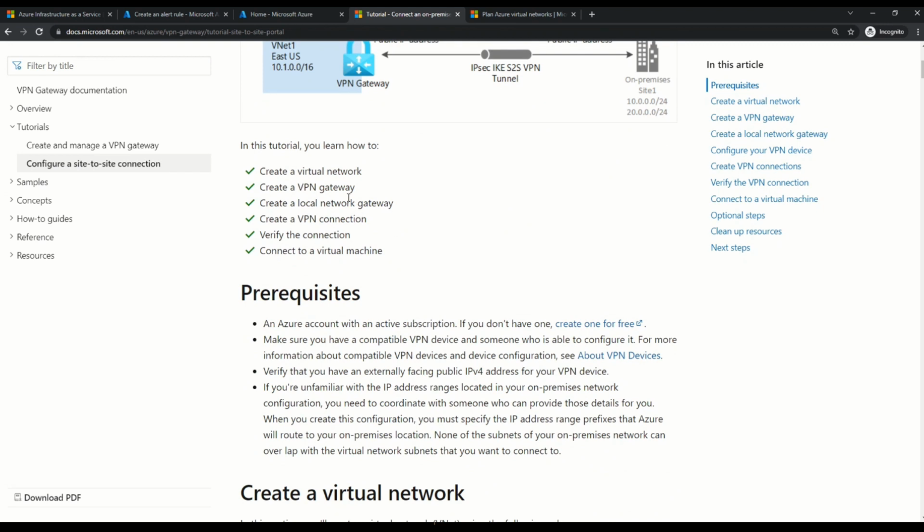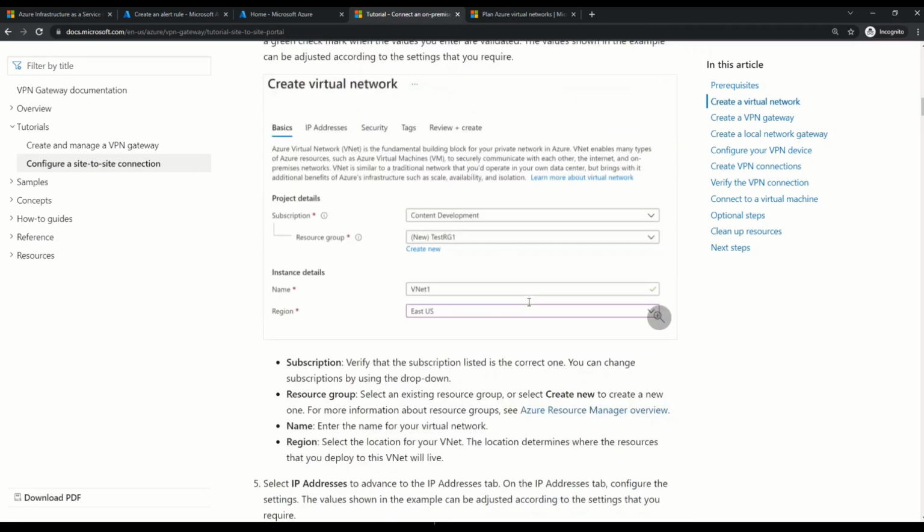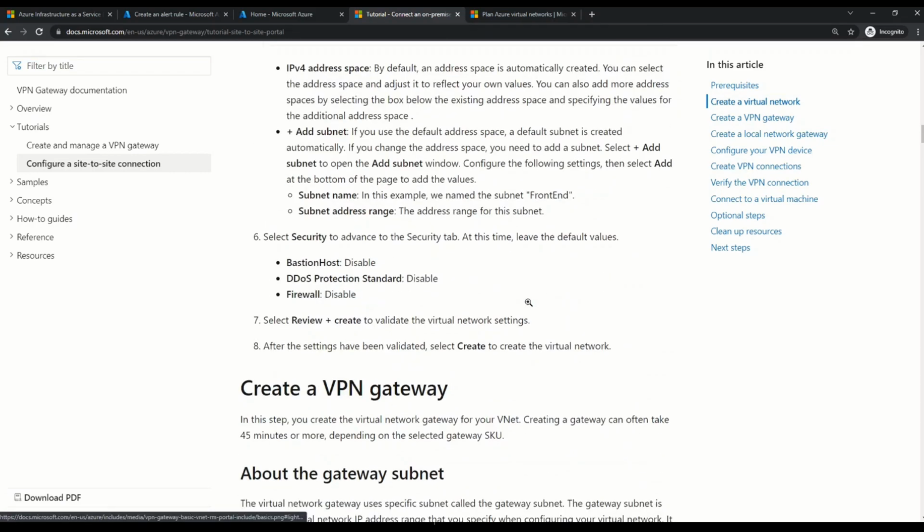Now here you can learn how to do this. You first need to create a virtual network, then you have a VPN gateway, and then you set up a local network gateway. Keep that in mind. Then we have the VPN connection. You verify the connection and then you connect to a virtual machine. It's an interesting page, a long page though, so you have to read it through.